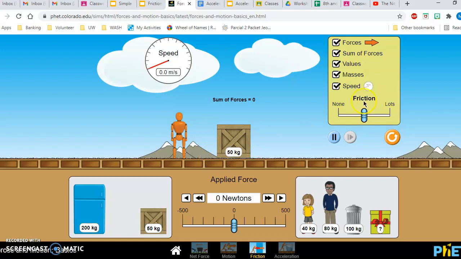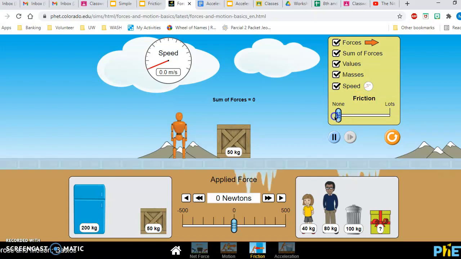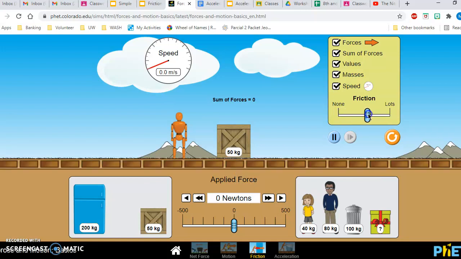So if we have a lot of friction, we can slide this bar up, or if we have a little bit of friction, we can slide it down, and we can see if we have 0 friction, it turns to ice, because ice does not have much friction. And as we turn it up higher and higher, we can see the surface kind of changing just a little bit. Maybe it looks like it's getting a little bit more rough.